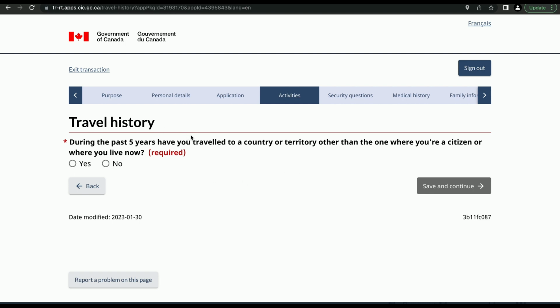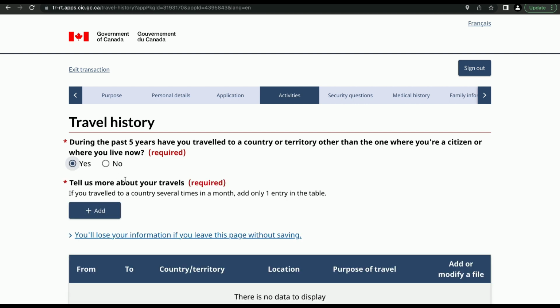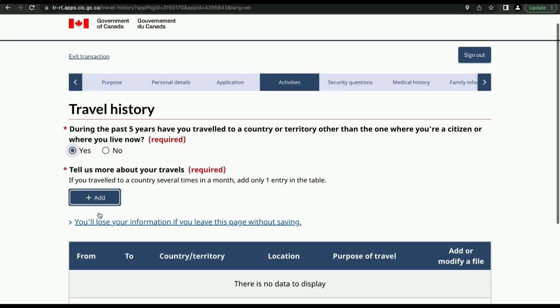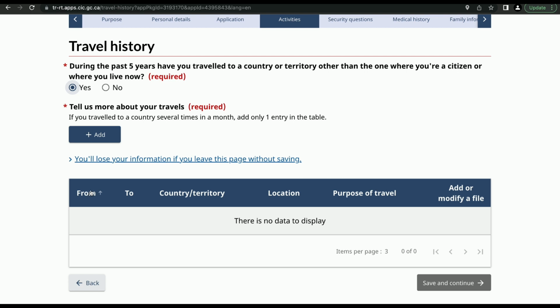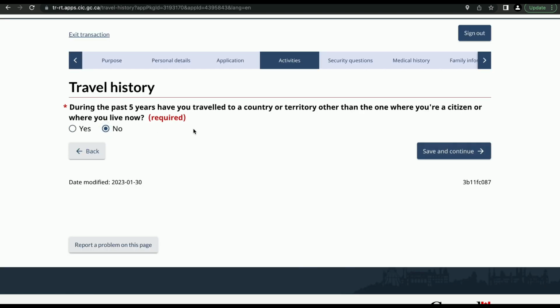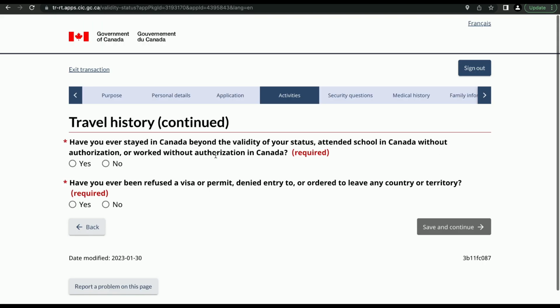During the past 5 years, have you ever traveled to a country or territory other than the one where you are a citizen or where you live now? If they have traveled anywhere else, you'll need to select yes and add in the details of the travel, like from when to when they traveled, which country, location, what was the purpose, and anything else you need to add. So right now I'm just putting no.